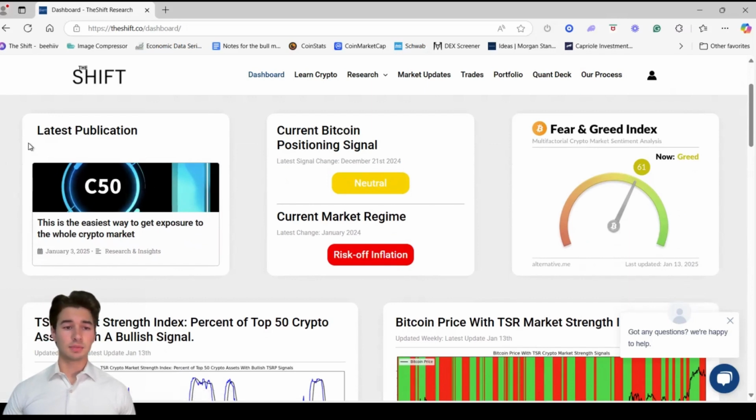And then here you got latest publication. This is going to be pretty much the last thing that we posted on the website. And then here you've got the current Bitcoin positioning signal. This is an easy way, since we added this to the dashboard, that you can pretty easily just log in, view the dashboard, and see like, all right, how's Bitcoin trading right now? And what's the current market regime, right? So are we in more of a risk on or a risk off market?